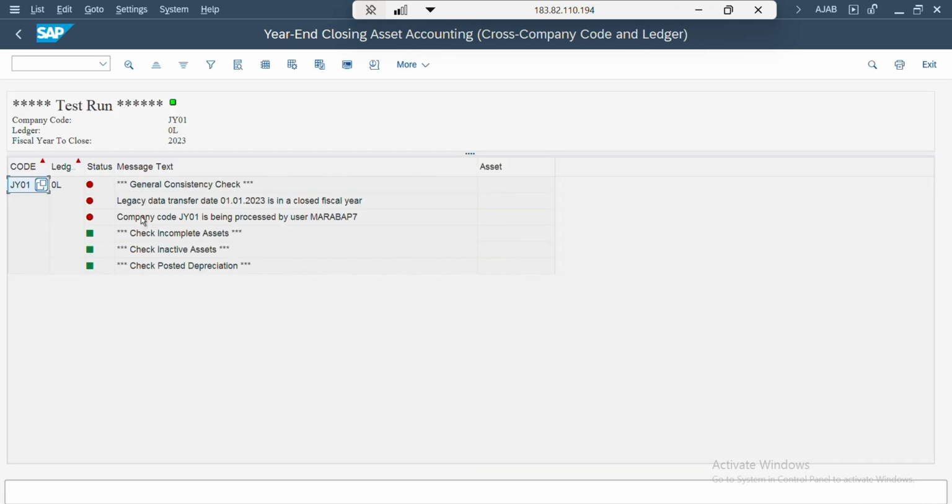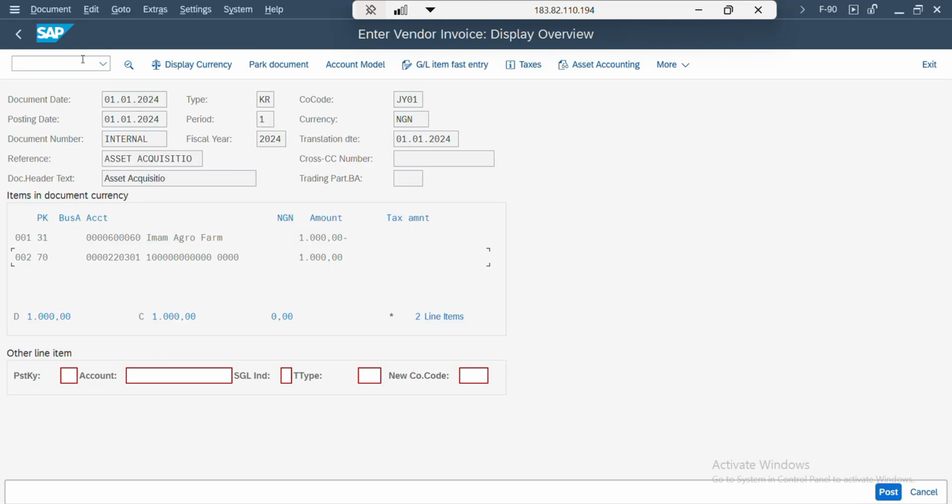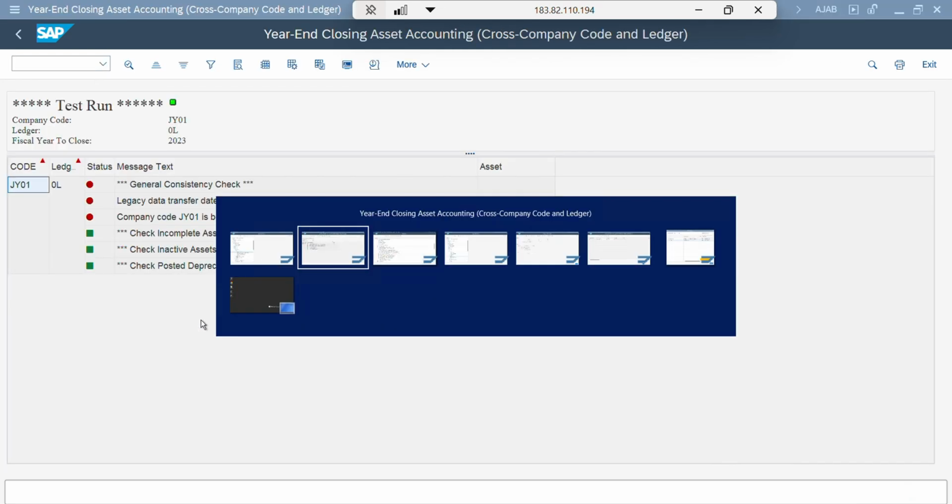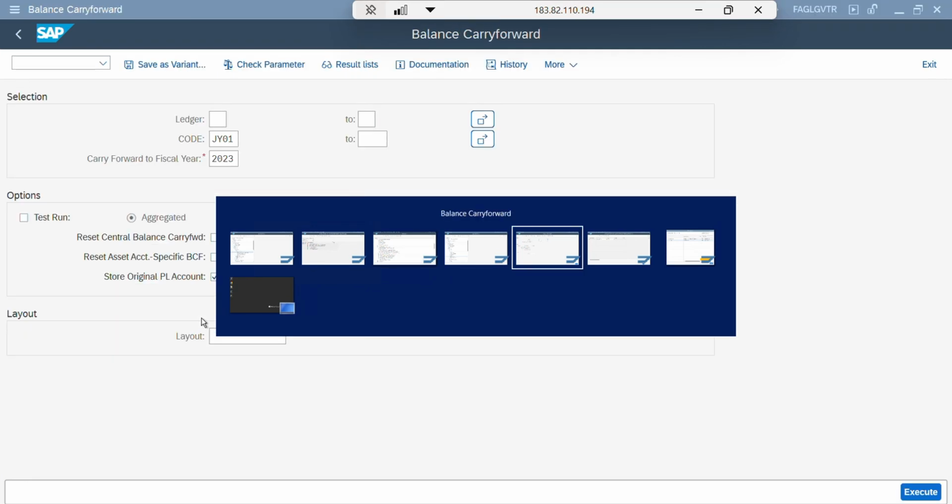So now you can see there are some errors. It's saying legacy data transfer date 0101 is in a closed fiscal year. Company code JY is being processed. So what this is saying is that I'm processing something, so let me close out all the items that I'm playing with.